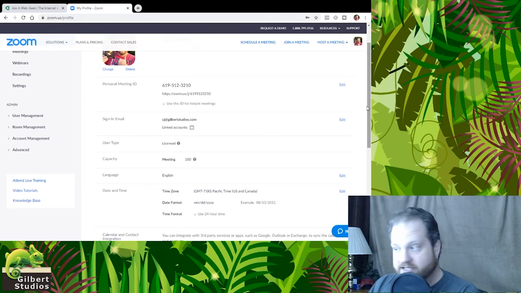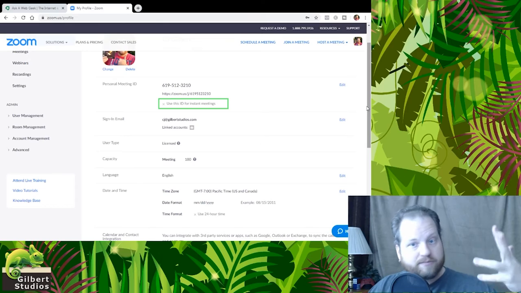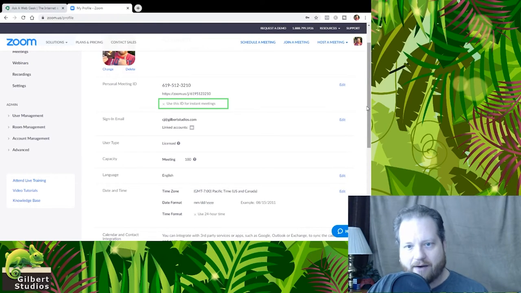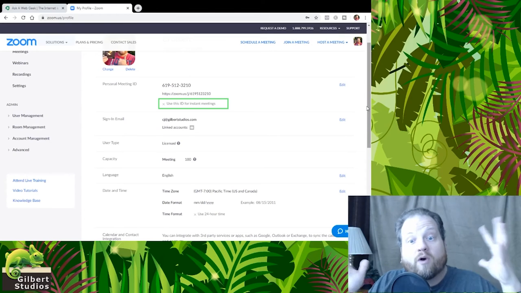Then you have the choice. This next check box says use this ID for instant meetings. So when I create an instant meeting in Zoom, I open up Zoom and I hit go. Nine times out of 10, or depending on how I have the setting set, it's just going to use my personal meeting ID. It's the easiest, it's the fastest, it's great. I do that a lot. It's easy to remember. I can even tell someone to jump into that room before I get there.